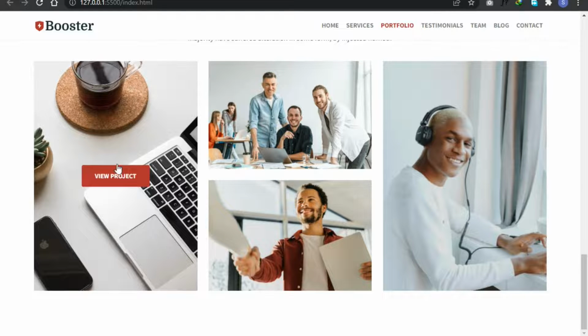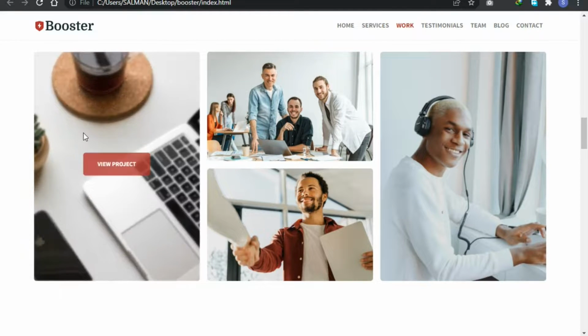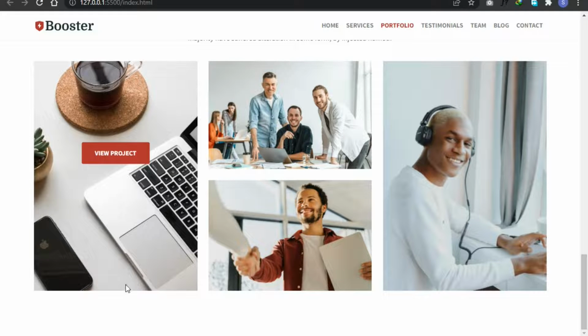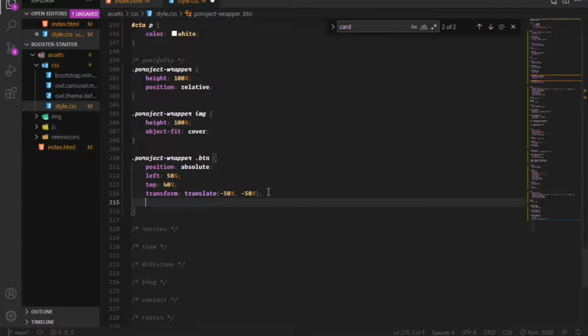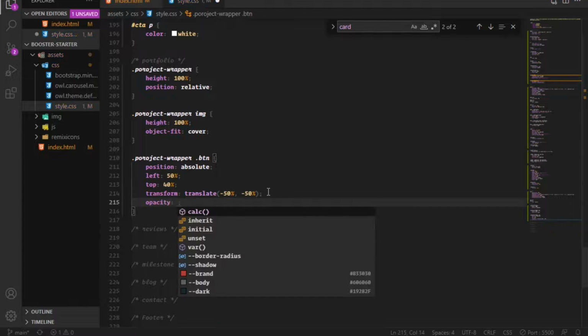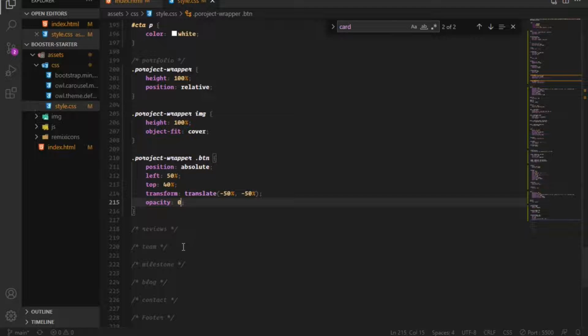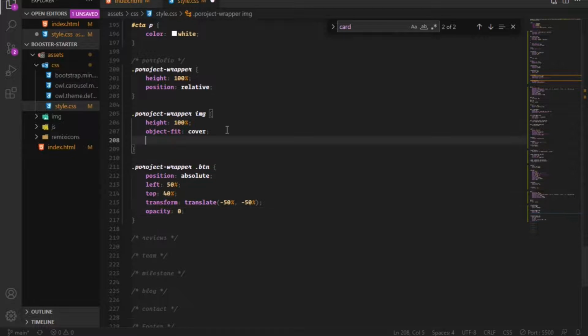Awesome. So on hover I want the button to be coming from the top a little bit, as you can see like this. So I'm gonna push the button from the top to something like 40%. Okay, and I'm gonna hide this button now. I'm gonna set the opacity to 0, so I'm gonna hide the button. So on hover I want the button to be visible, and also I'm gonna give a transition.